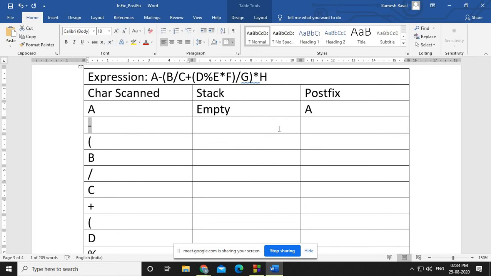Now the minus sign is there, our stack is empty, so minus is the operator, so that will go to the stack, and there is no change in the postfix. Opening parenthesis: whenever an opening parenthesis is there, you simply need to push it into the stack. There is no change in the postfix.